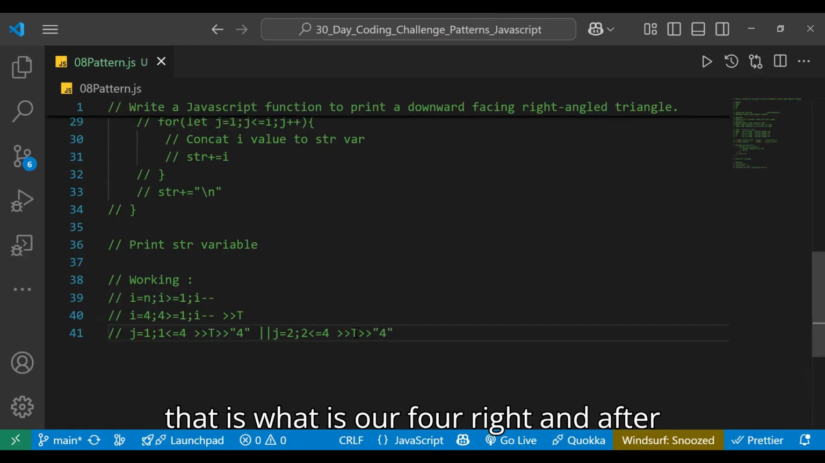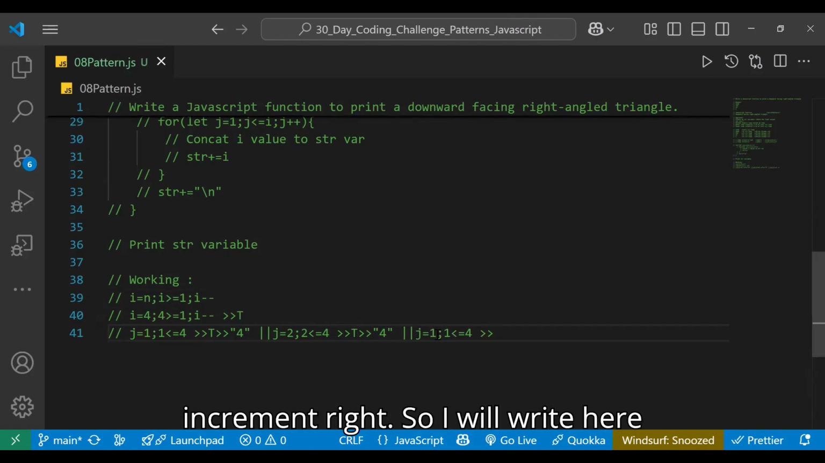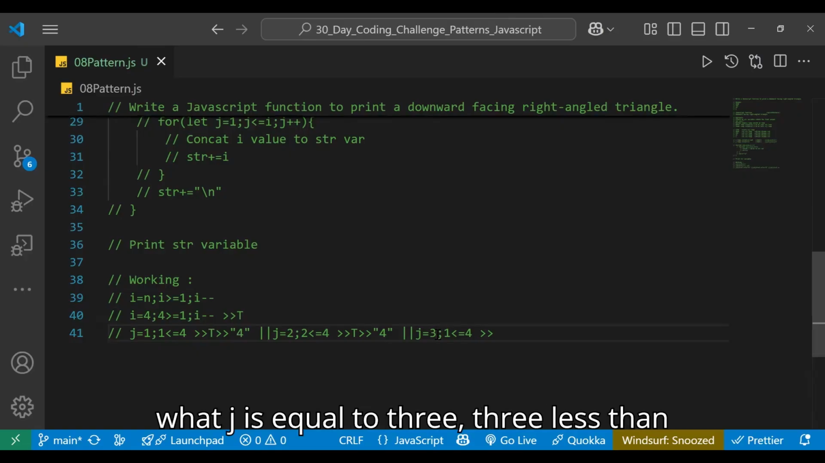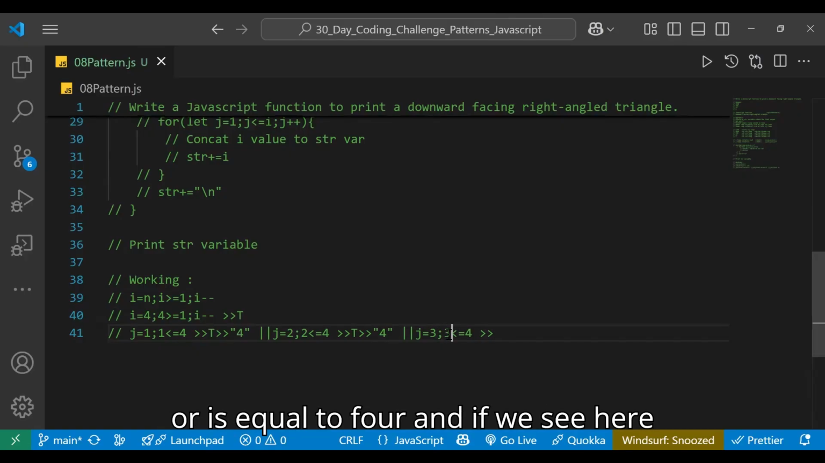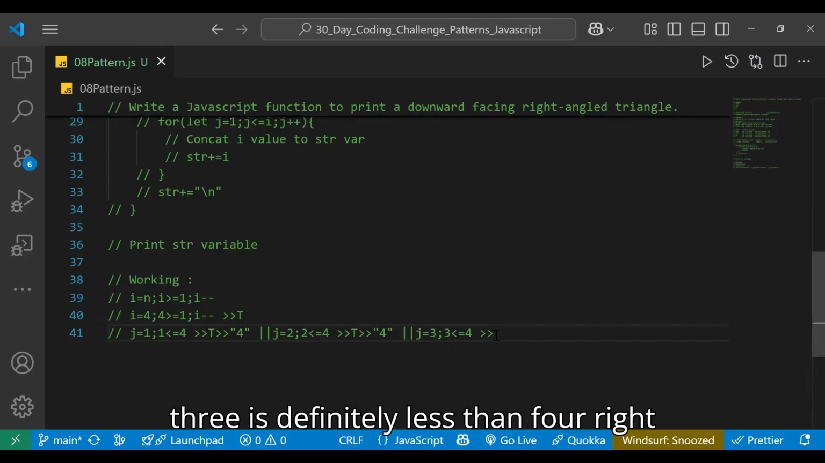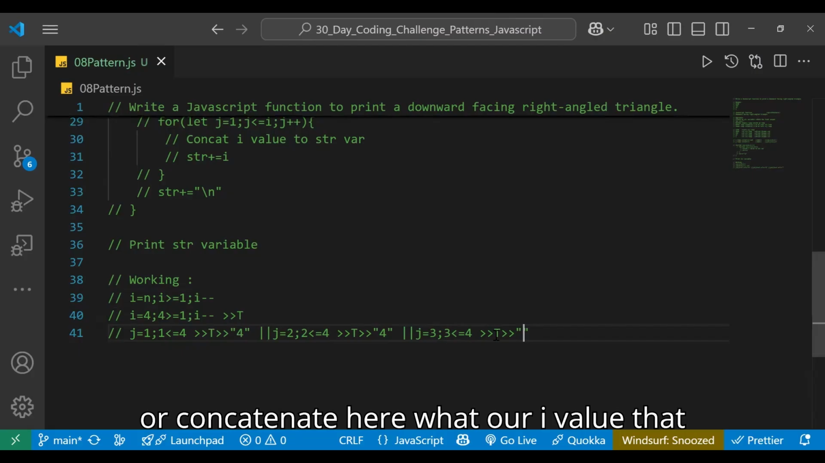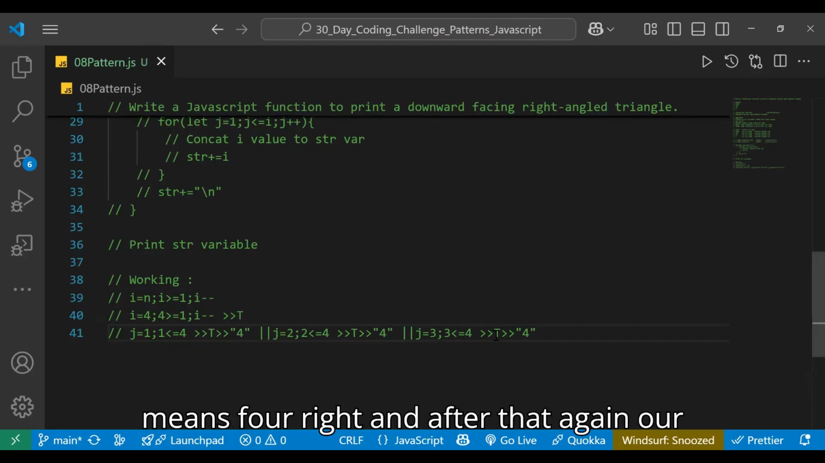That is 4, right? And after that, again, our J value is going to increment, right? So I will write here J is equal to 3. 3 less than or equal to 4. And if we see here, our condition is again true because 3 is definitely less than 4, right? And therefore, we are going to print, or concatenate, our I value, that means 4, right?